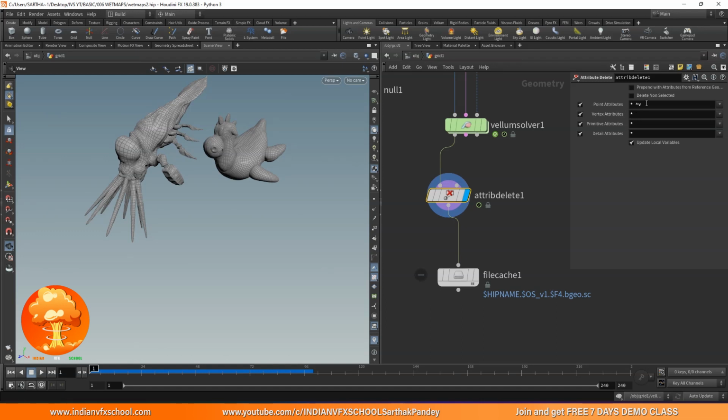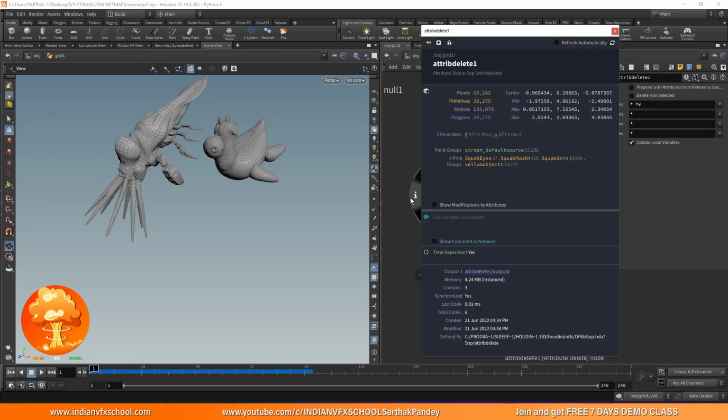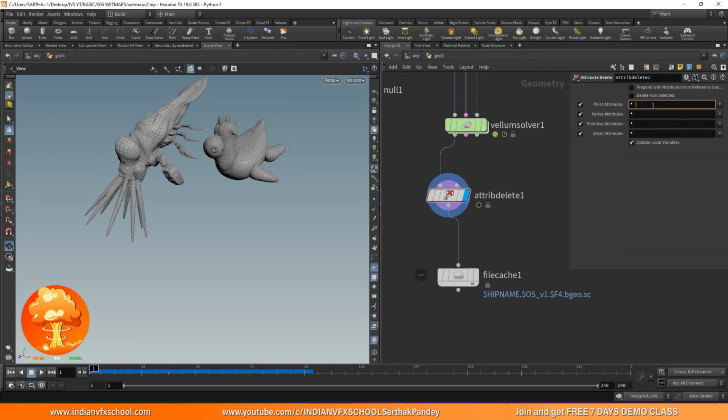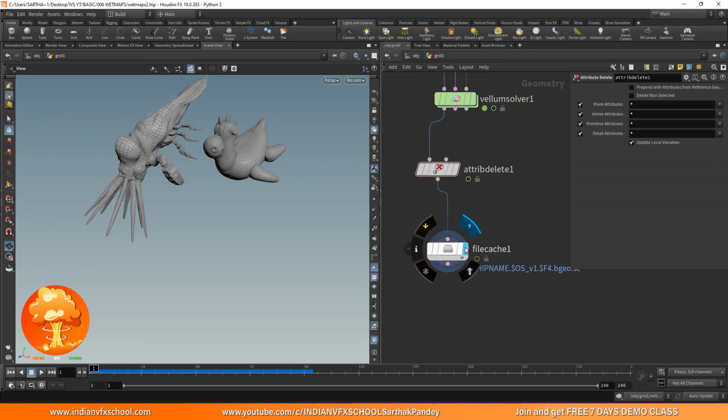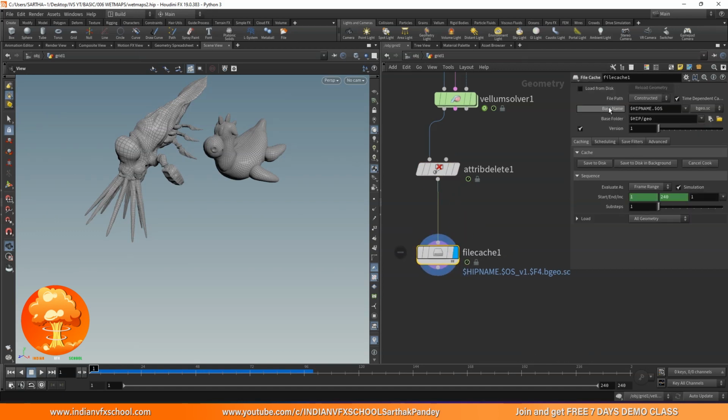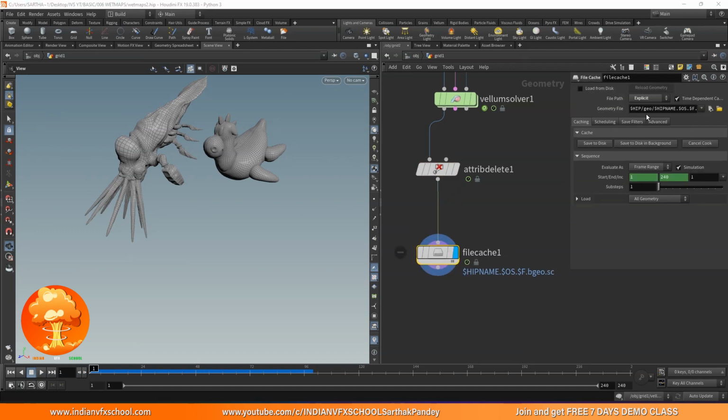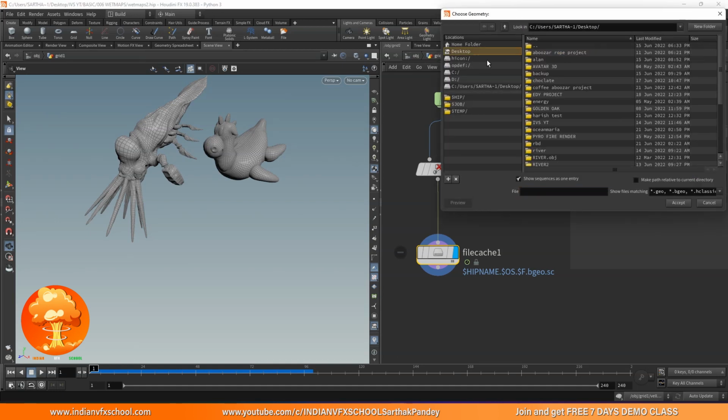So it will delete everything except velocity. We will have velocity everywhere, but I don't really plan to do anything with it, and velocity is one of the attributes which takes a lot of space. So instead, I'll just save it and change the file path to the explicit, the old method, and click over here. Let's go to the desktop.